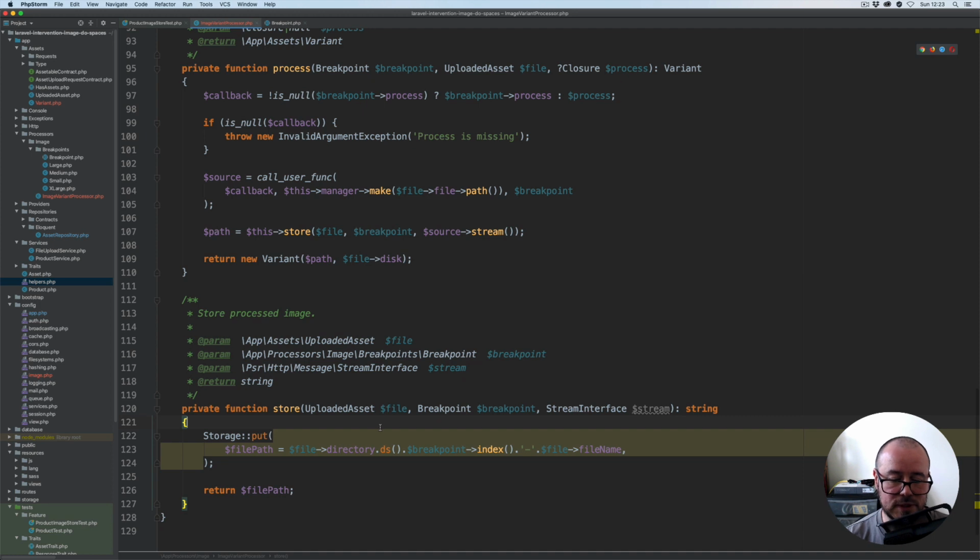So if the path was, let's say, image.jpg, what happens here, we're going to get image, slash for the directory separator if we're on a Unix based system. Then we prepend the index of the given breakpoint. If we're dealing with a small image, it will be SM. Then we concatenate it with a hyphen, and then the image name. So each variant will have its own file name, prepended with the index of a given breakpoint: small, medium, large, extra large, and so on. So that will be the file name.